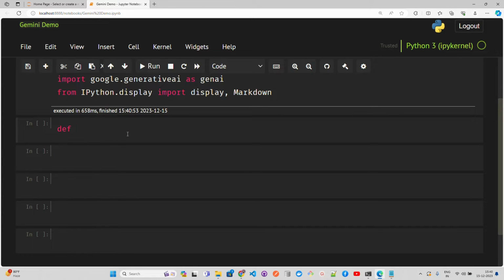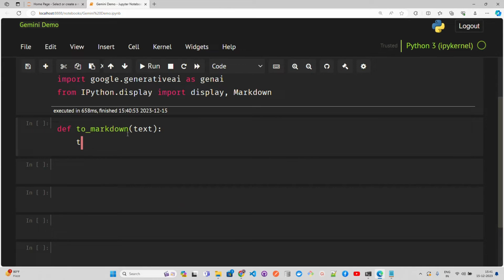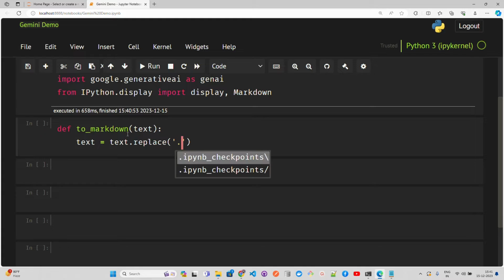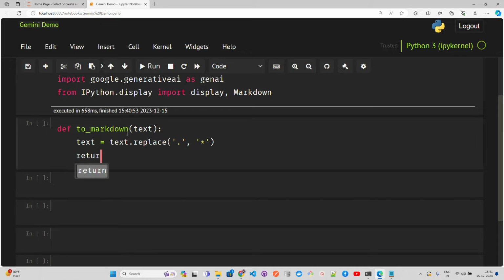The next thing is to define a markdown function. So let me just do def to_markdown, and then here I'll pass my text. So basically to beautify the answer that we generate from the Gemini model. So text.replace, and in the text.replace, let's replace the bullet with an asterisk or something like that for now. And then return.